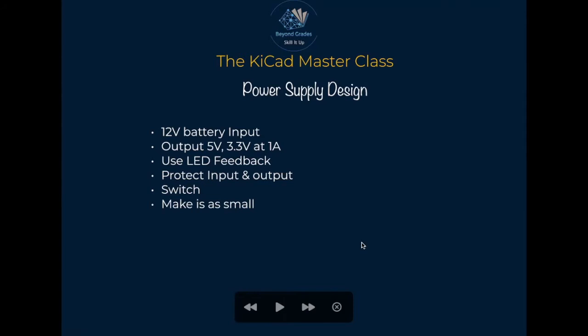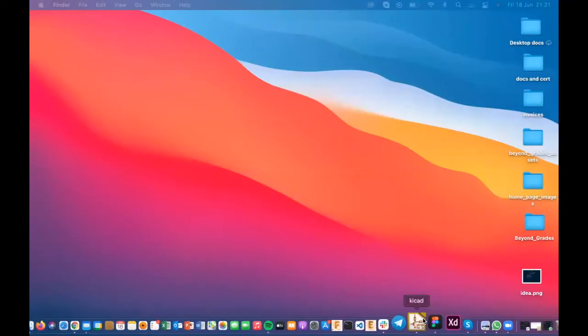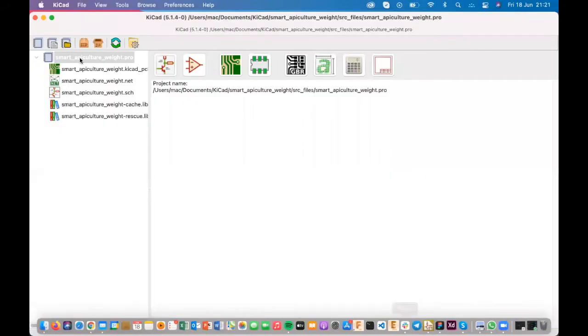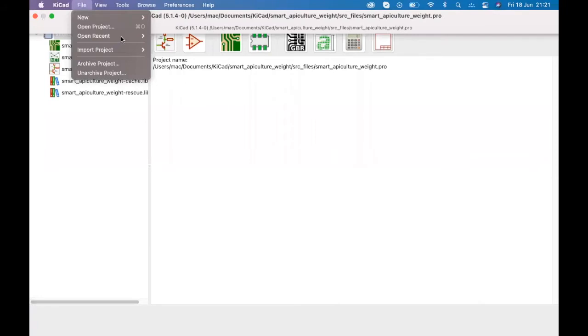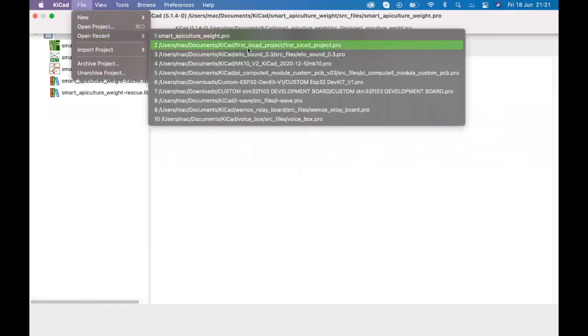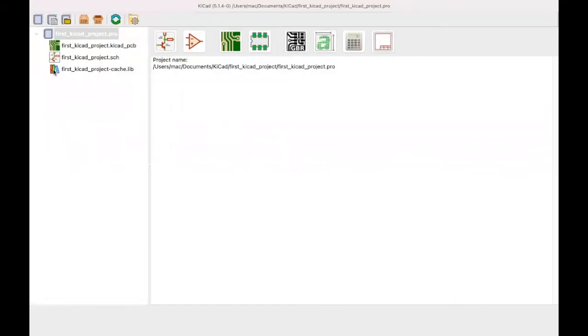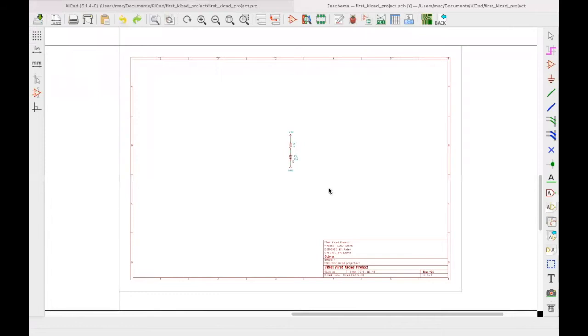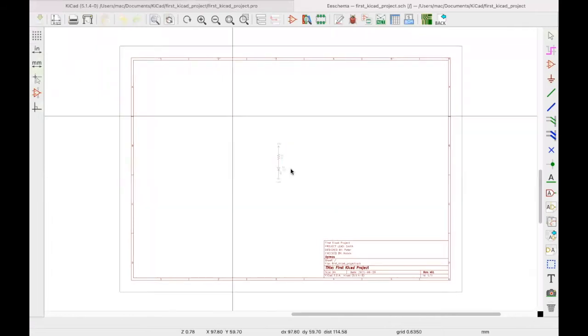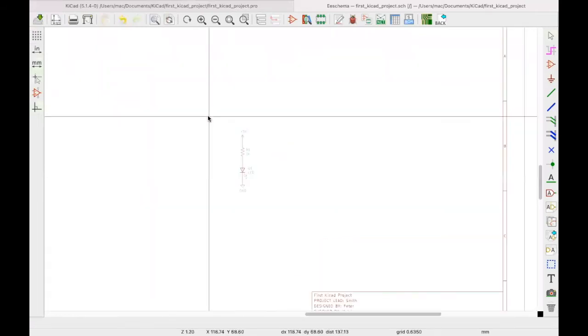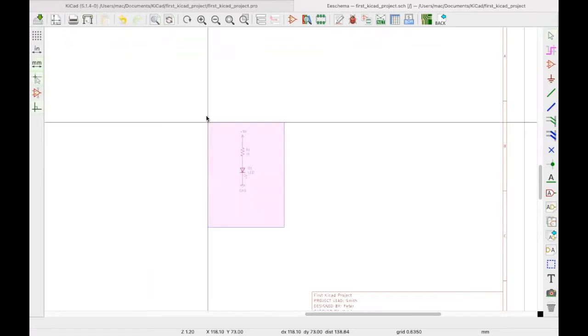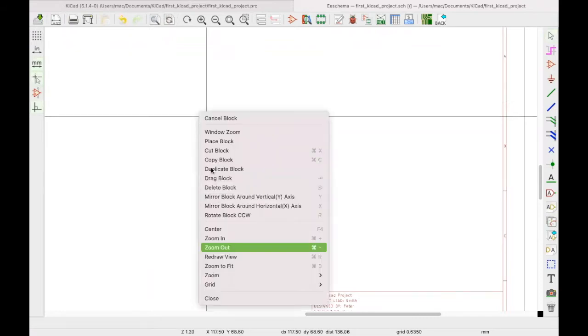So I'll fire up my KiCad. I'll open the project that we created last time, that was our first KiCad project. Still here. You just go to the first KiCad project. I'll remove what we did last time. Don't need this. Just highlight, left click, and say delete block.